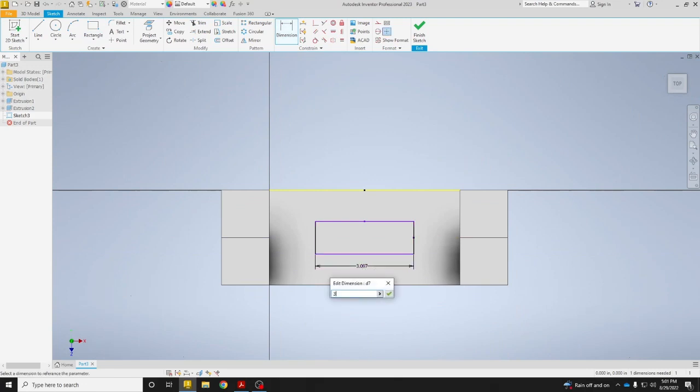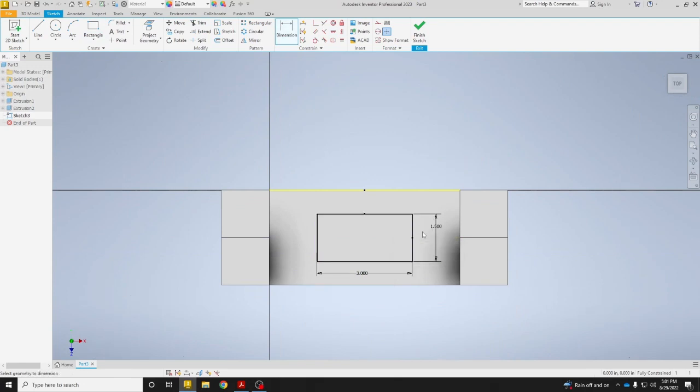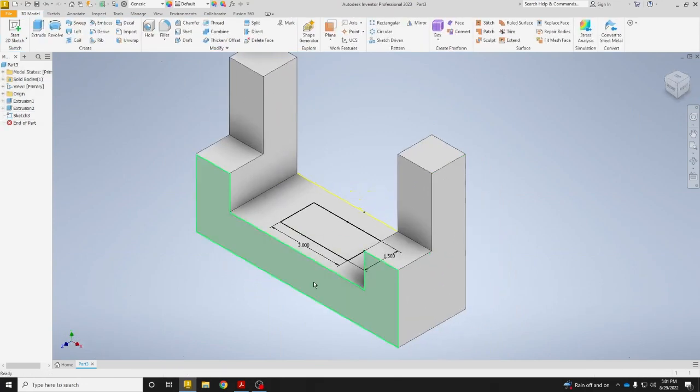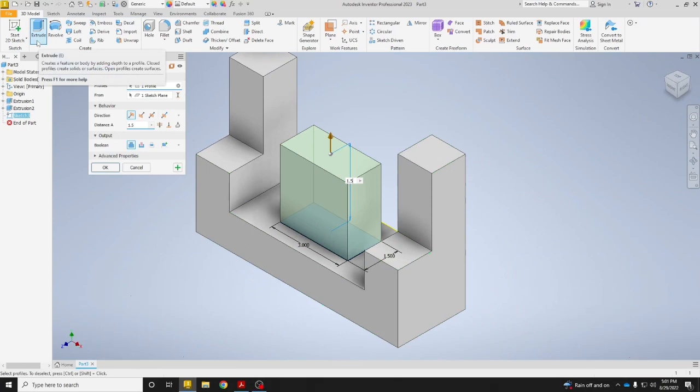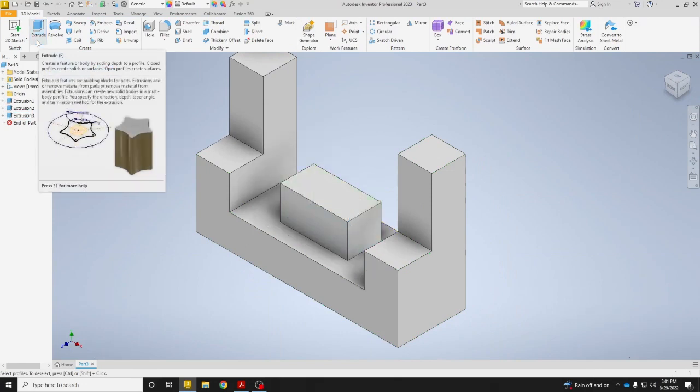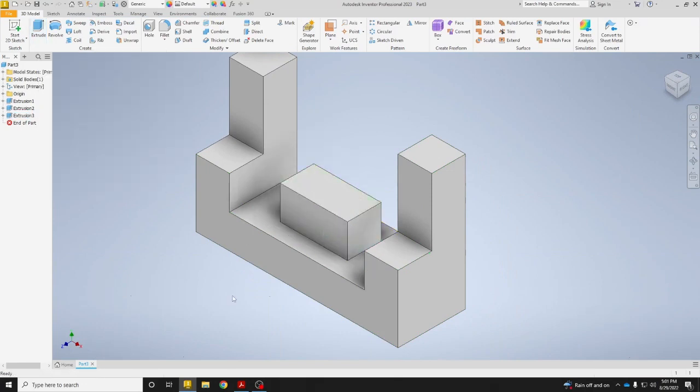This rectangle should be 3 inches wide, and it should be 1.5 inches deep. Once you have that, go ahead and finish your sketch. Extrude it by 1.5 inches. Once you have that, we can go ahead and create our arc.